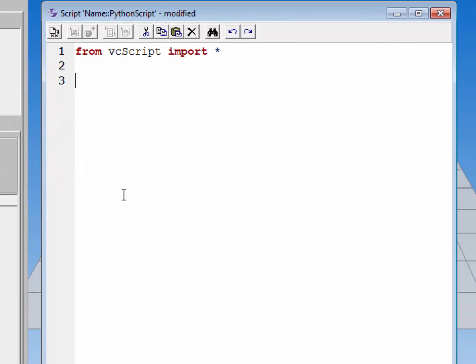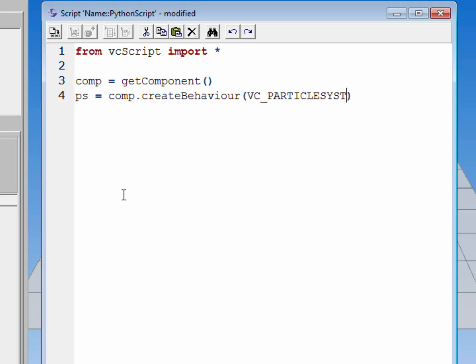You now want to get a handle for the component object. So comp equals get component. And you can now use the create behavior method with the component object. I'll first name the variable PS for particle system. You can name it whatever you want, it's fine. So comp.create behavior, and I want to use a constant here, so VC particle system. I now have to name the behavior, so I'll just name it PS. And I'll compile the code.